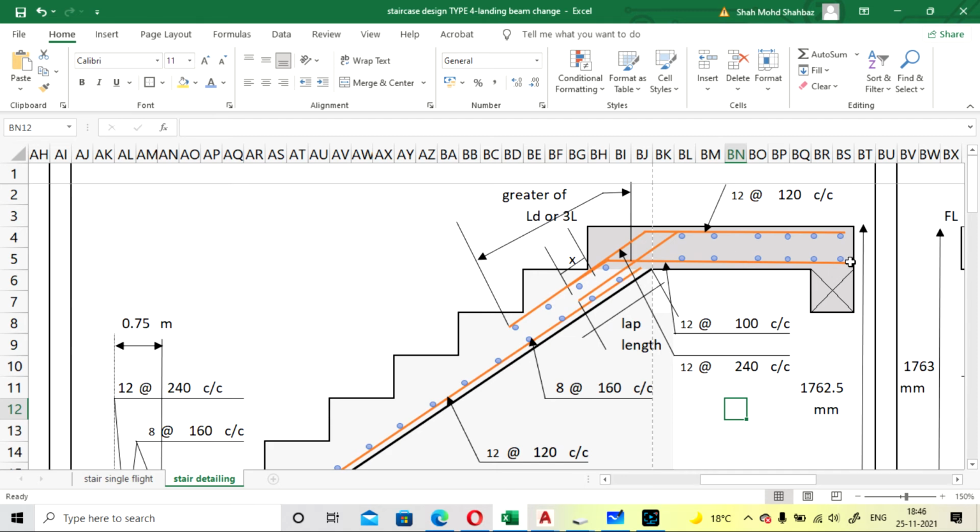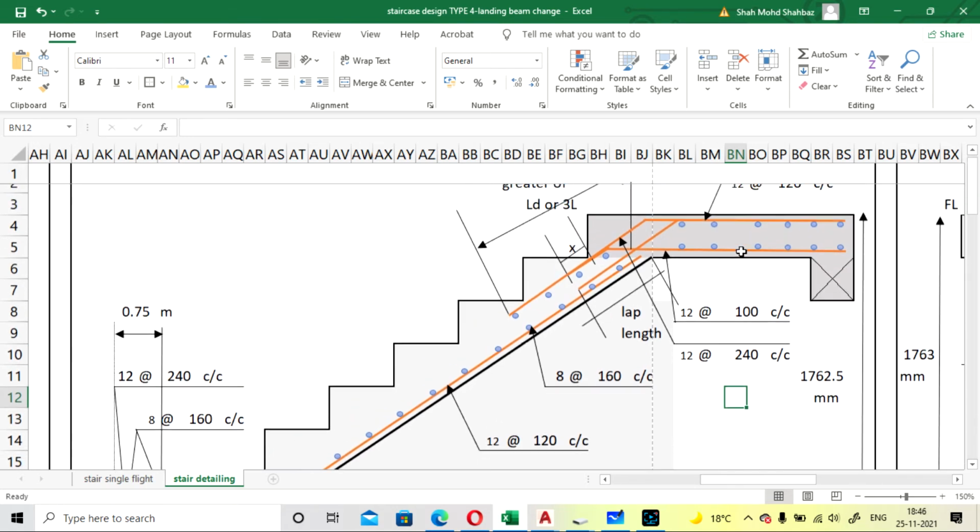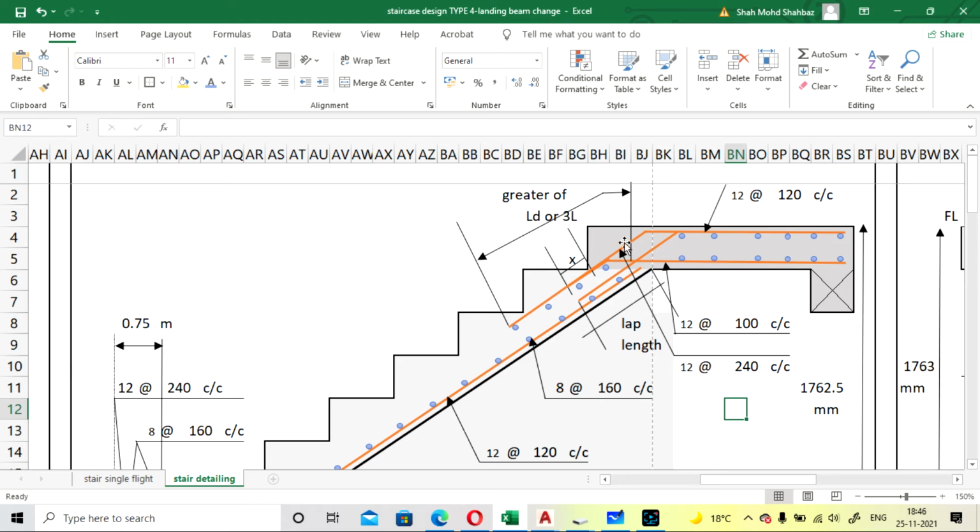And here also. So this is a main bar, and it is 12 at 100 mm center to center for landing 2. Okay, and similarly this bar that is going straight up to here will be 12 at 240 mm center to center. How this main bar will go here, and the alternate bar will be lapped from here and taken up to here to LD or 3D, whichever is the greater value. Okay, so it will be 12 at 240 mm center to center, that is double of 120 mm.